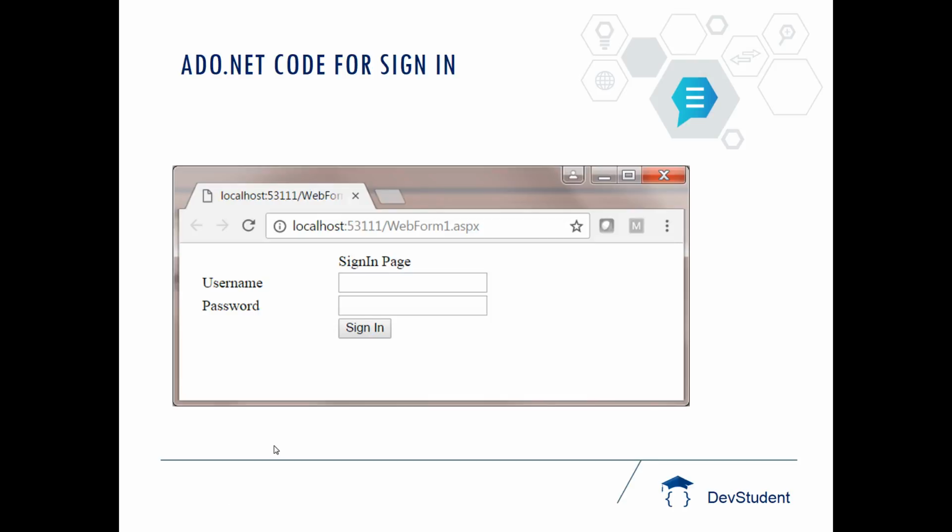The second step is to design a web page which looks like this, which has username and password fields and a sign-in button. When the user clicks on the sign-in button after entering username and password, if they are correct, he will be navigated to the next form. Otherwise, he will be shown an invalid credentials message in the same page.